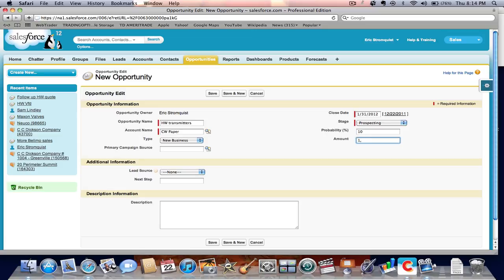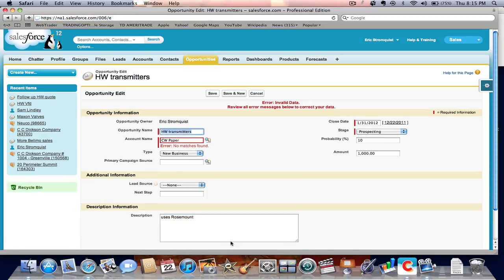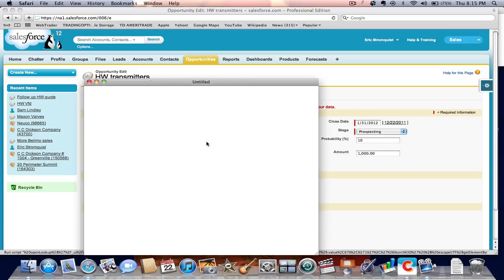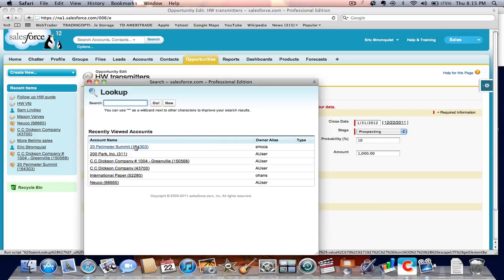And you come in here, the lead source or whatever, you could put that. If you want to do a description on this, like, uses Rosemont, so you're going to make a call on that. Good to go. So go save and new, okay? So you'll go through and you'll build your list. And then essentially what's going to happen, guys, is I guess I actually have to enter in an account here. So I'd have to set that account up first. So for this sake, I'll just say it was 20 Perimeter Summit. Okay. I go save.